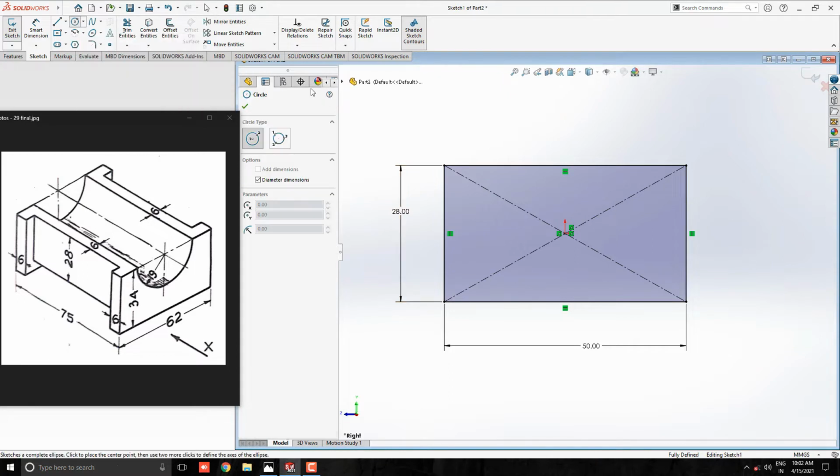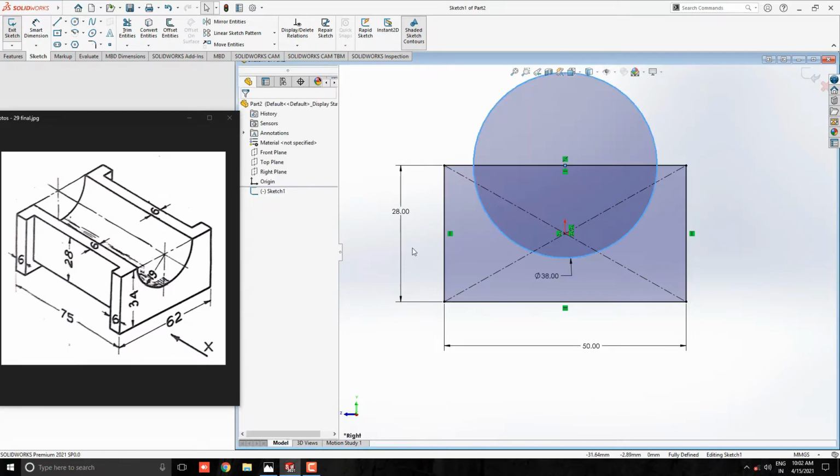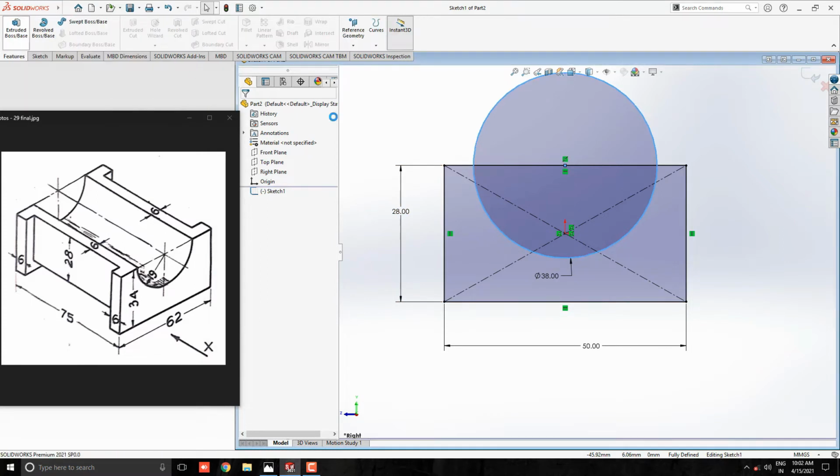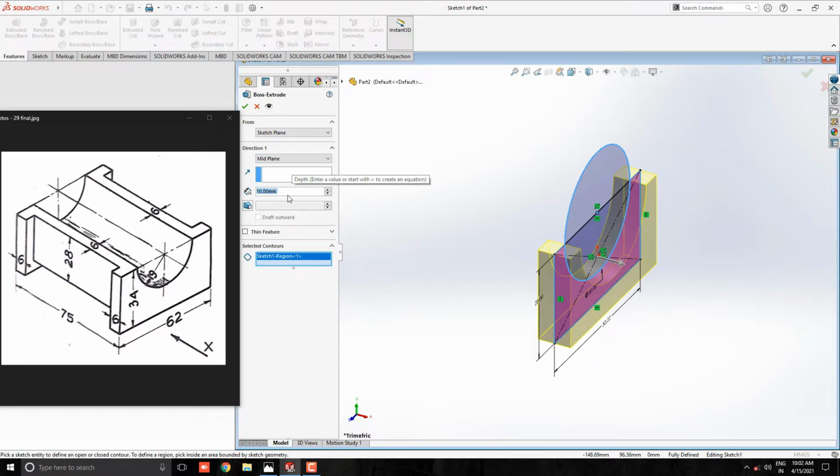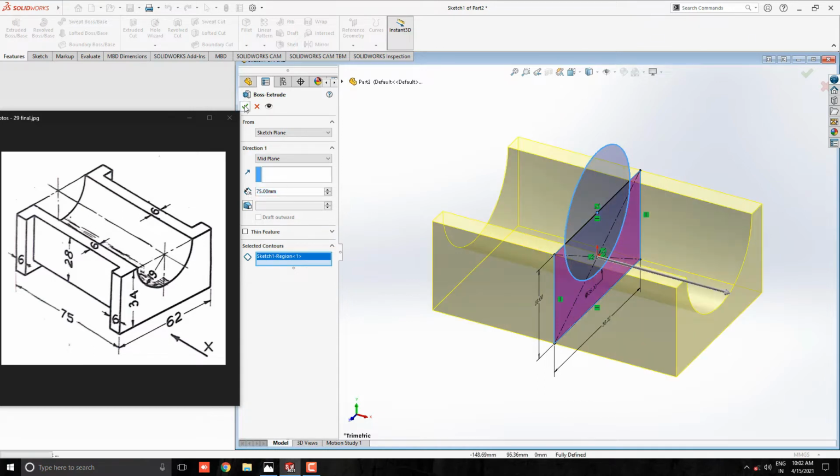Draw the circle of diameter 38 at the midpoint of the top line. Ignore trimming the intersecting entities. Take the Extrude tool from the Feature tab. Select only this part from the sketch for extruding. Select the mid-plane option for the extrude direction. Put the extrude value 75 mm.